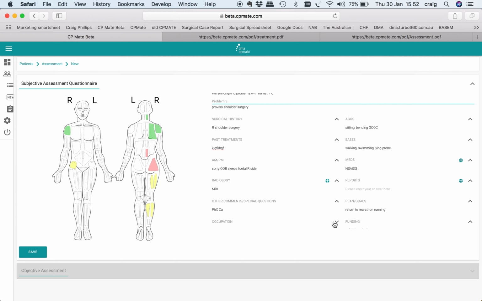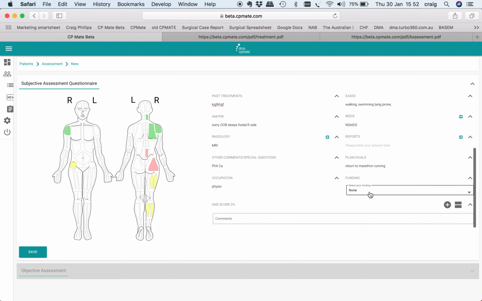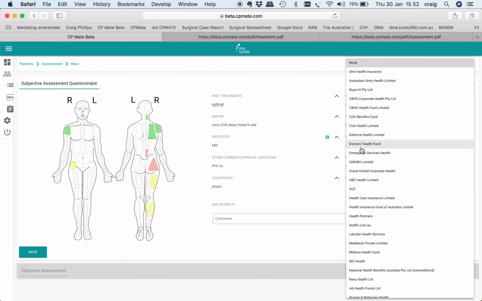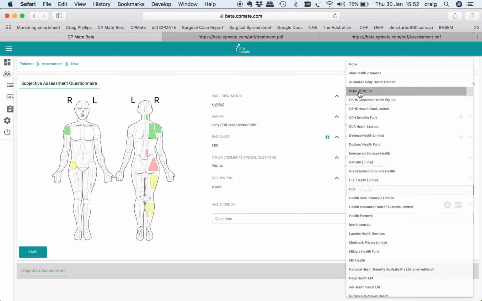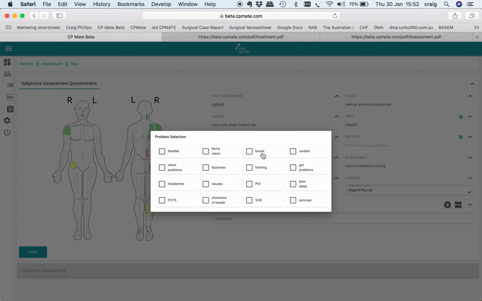Their funding, occupation, what do they do for work, and of course, funding in this case, looking for, do they have a specific fund? Are they self-insured, public insurance, or they may be insured through a private health insurer? Some patients with autonomic problems, of course, asking the usual bowel and bladder questions in here.